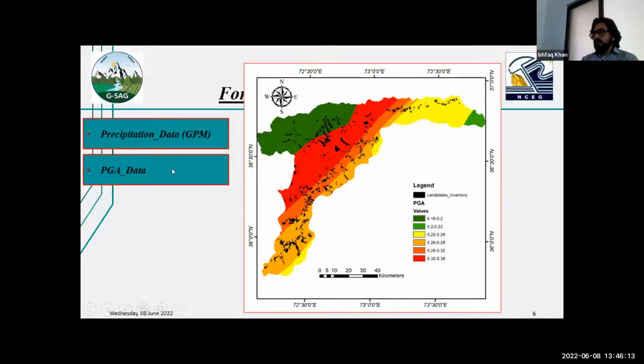So this is a precipitation map, and a PGA map, peak ground acceleration map, and of course the colors are explained in the legends. The acceleration for the specific area has been shown in the legends. We have a maximum of 0.36 acceleration. Its unit is centimeter per second square. So we have 0.36 centimeter per second square acceleration in the red zone, and very low acceleration, up to 0.16, in the green zone.